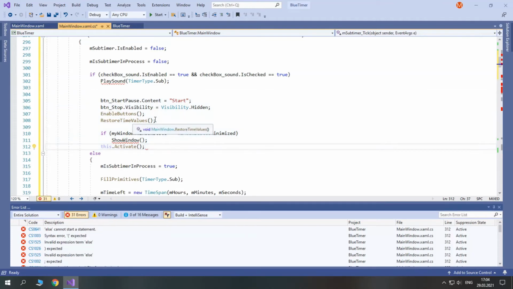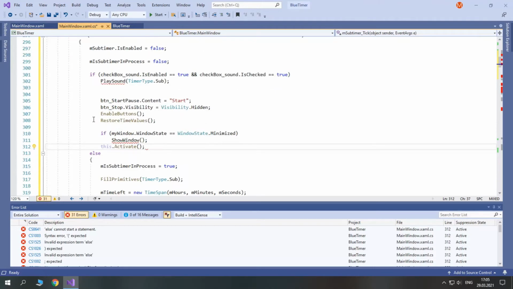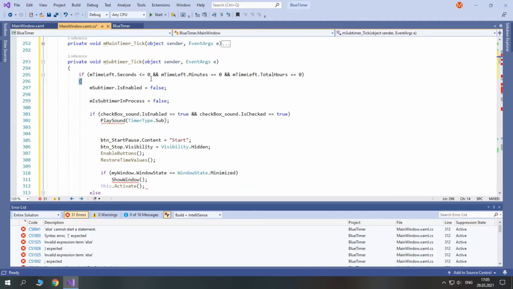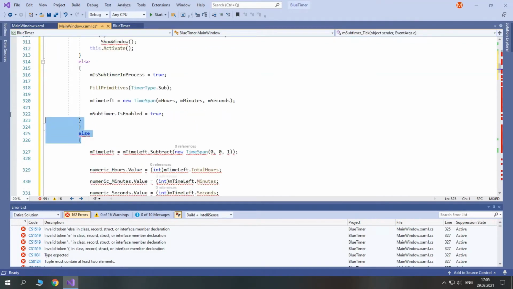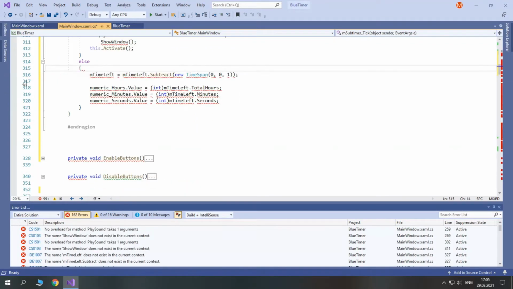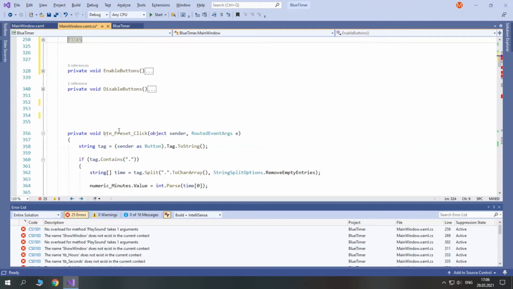So button start post content equals start. So this was if we had everything 0. So here, else we here we'll add the word sub here, and we can use hours here. Okay, so we can collapse this region.